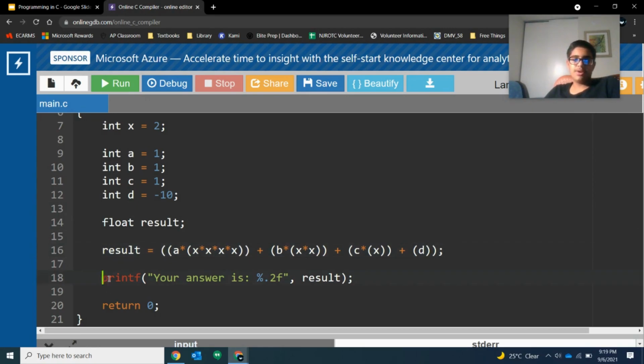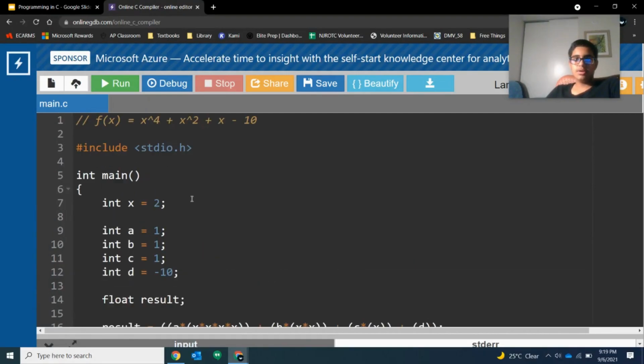And then later we do printf, and then we print out our answer, which is %0.2f, result. So over here, you see we use %f, and then we put 0.2 in the middle to tell the function that we want 2 decimal places after the decimal point. So let's just run this at x is equal to 2.